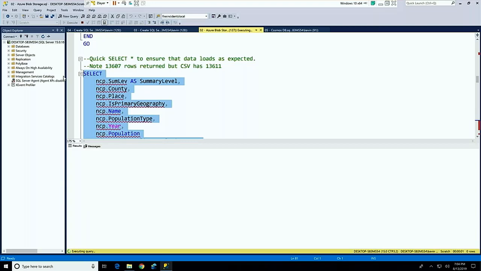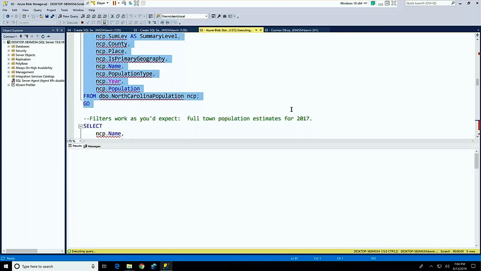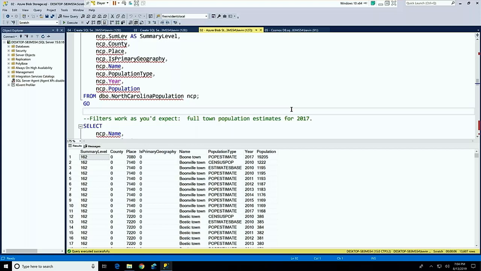I do a quick select star. The specific contents don't matter. I just want to show you I'm querying Azure Blob Storage. I'm pulling it into SQL Server, and I'm treating it like a regular table. To the outside world, I'm just connecting to dbo.North Carolina population. It's a table. There's nothing special to it.